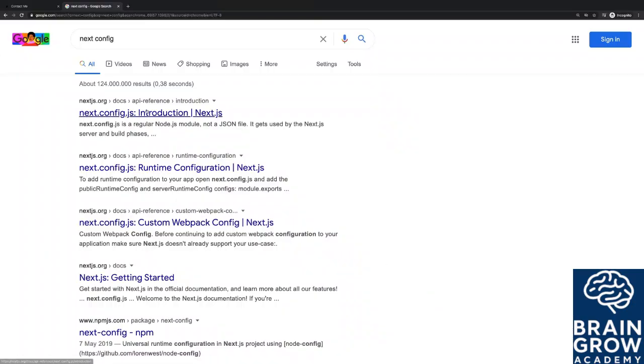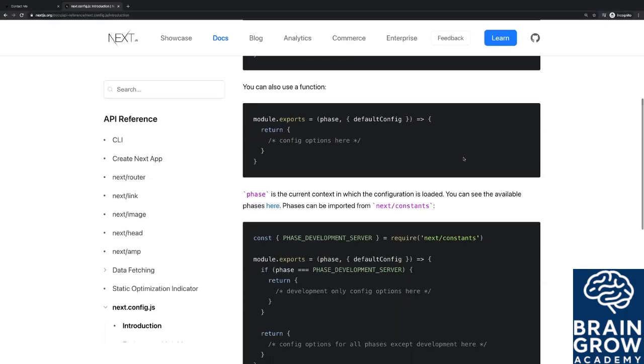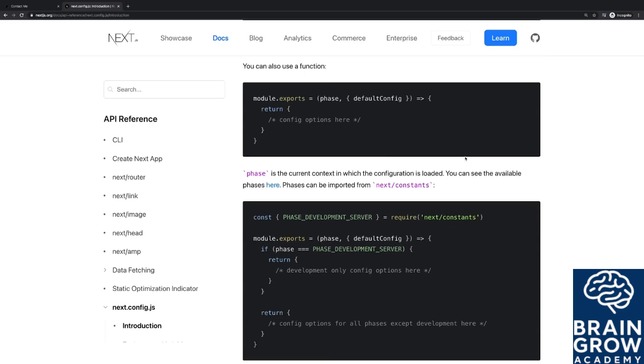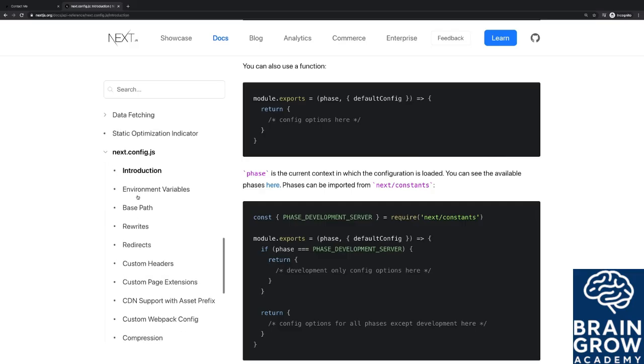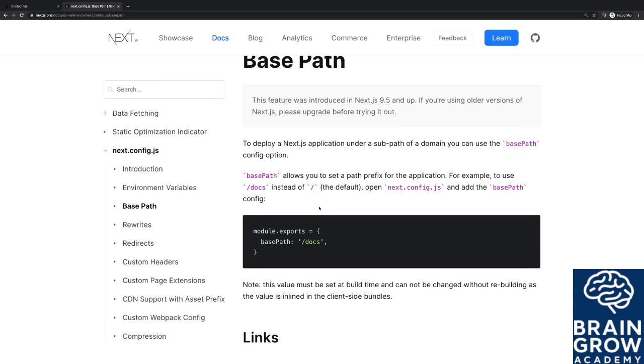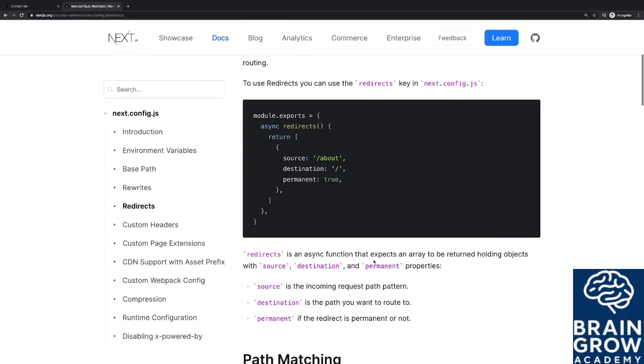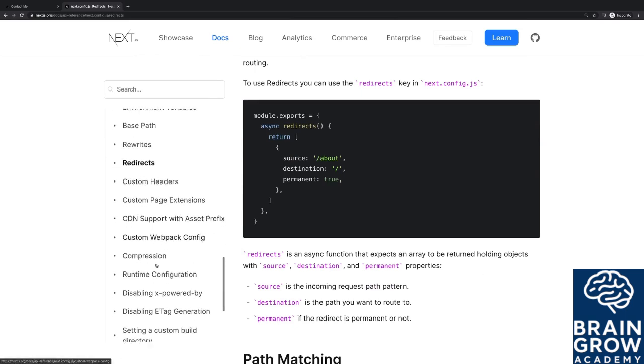Now, if you Google for next config, you'll find the official documentation on that config file. And here you learn all about that file and what you can configure there. You can configure a lot here, but for most of the settings, the defaults are fine. But you can, for example, add environment variables, something we'll do in a second. You could add a base path if you're hosting your Next website not on the root level of some domain, but in some nested path. You can set up rewrites and redirects if you have some hard-coded redirects which should be taken into account when the application is deployed, and much more.